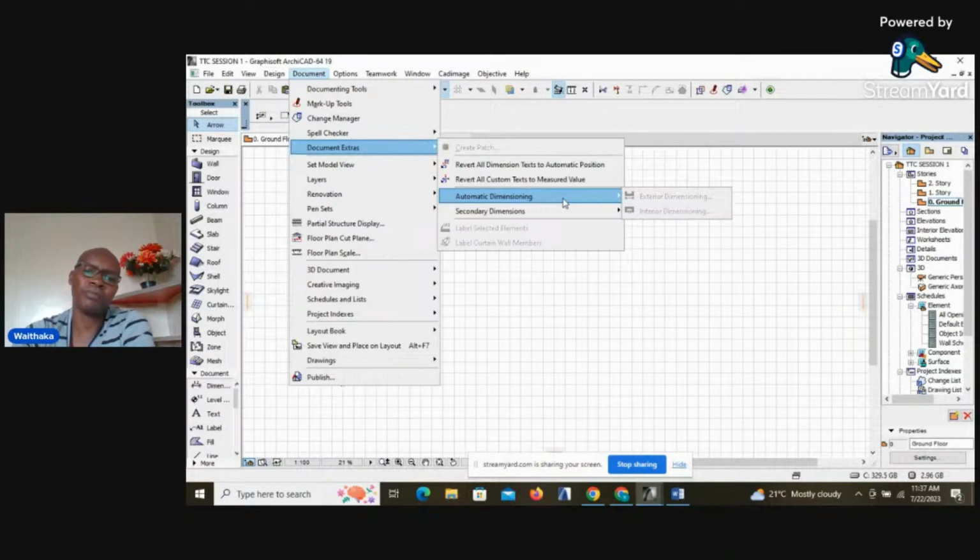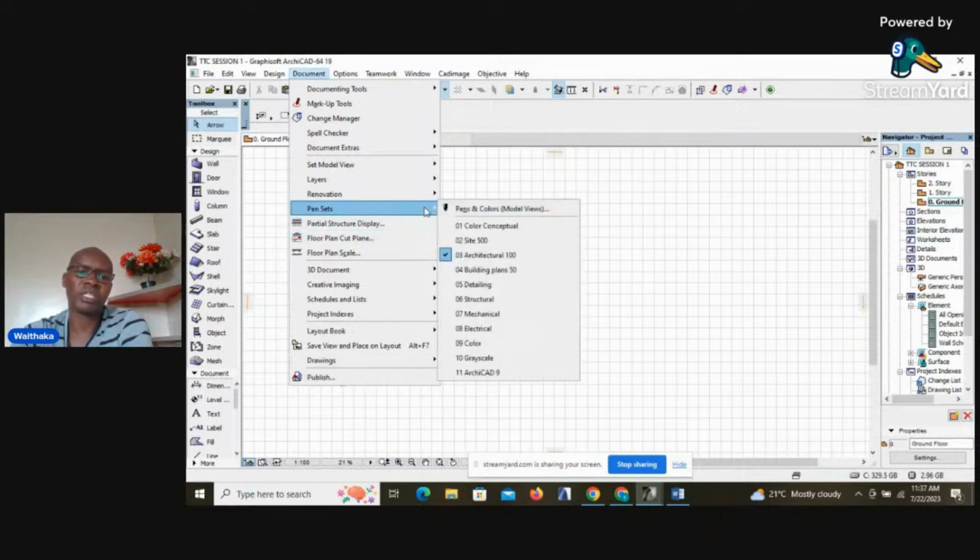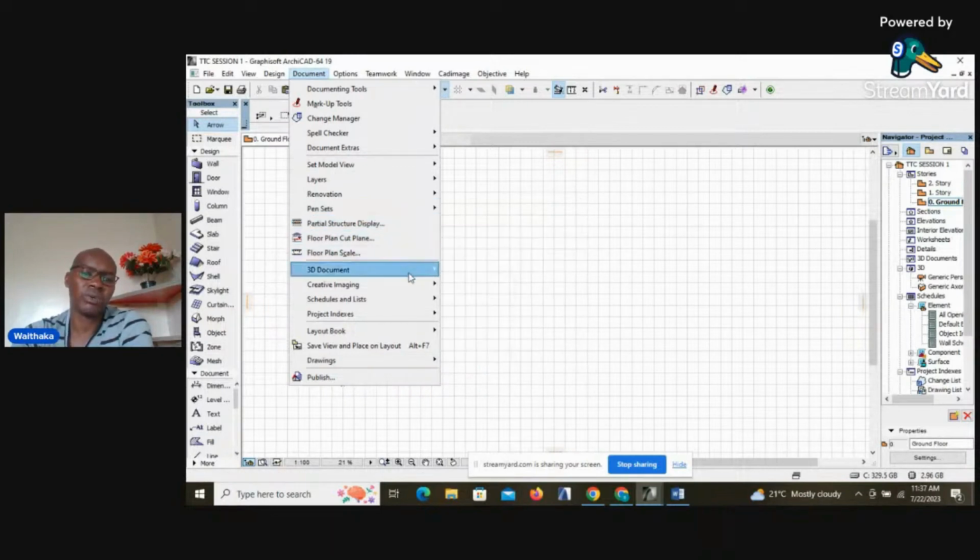So you just put them automatically by a click of a button, and we have all the dimensions displayed in our floor plan. We will see how we do that. We also have the pen sets, various pens for various items. We also have the 3D component. We'll be able to toggle between 3D and 2D so that we can see how our drafting experience, the documents or the drawings that we'll be working with, are developing.